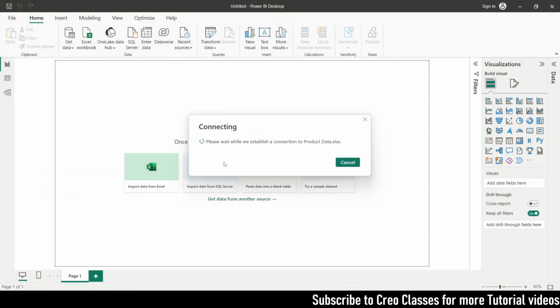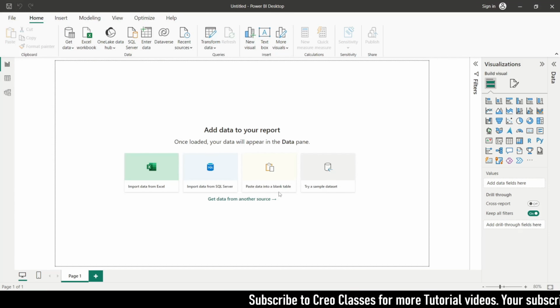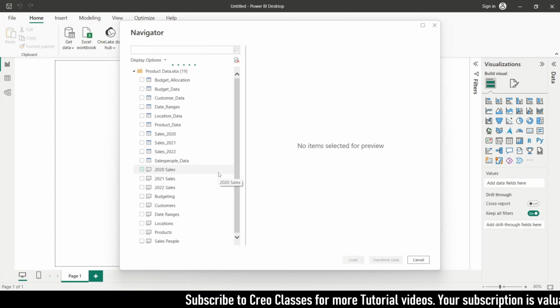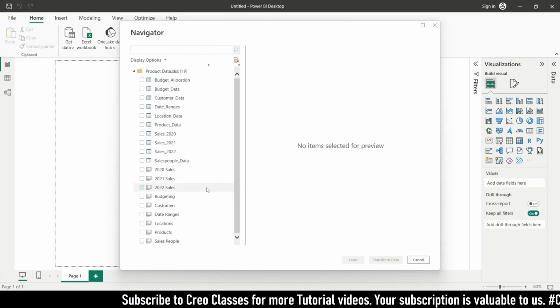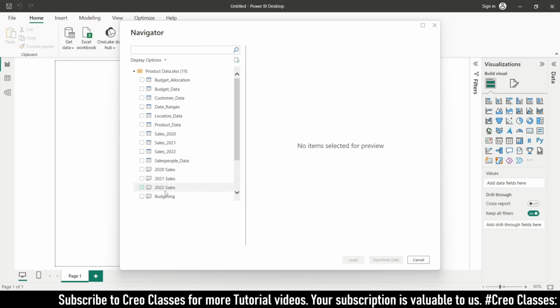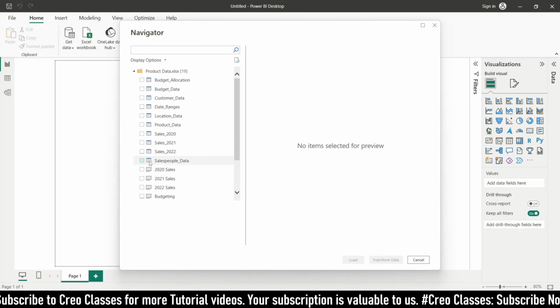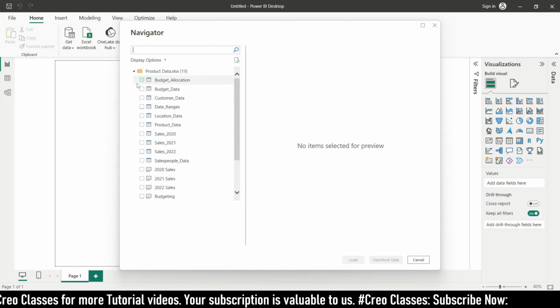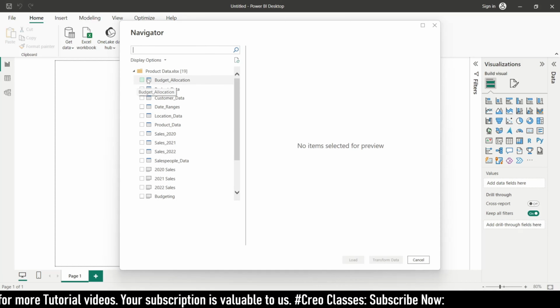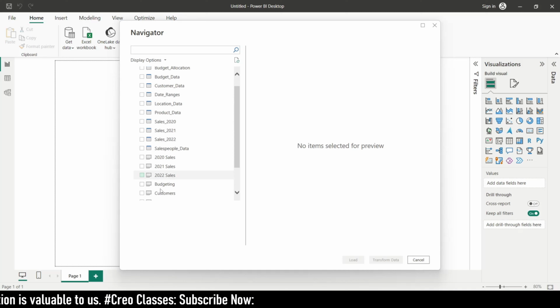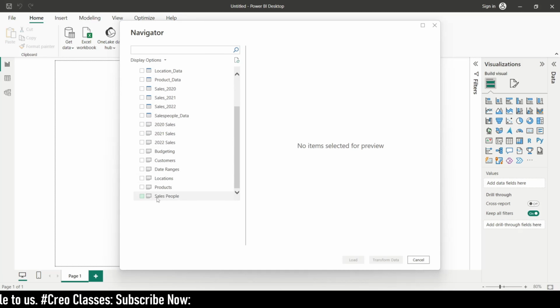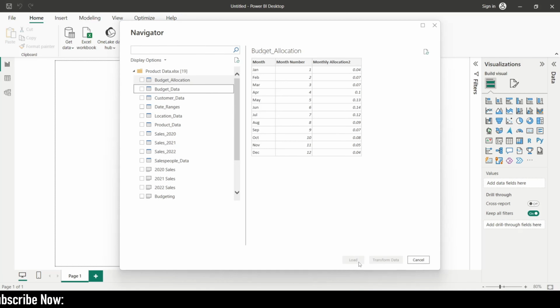As you can see, it takes some time. There are the sheets from that Excel file, and we have the tables. As I already explained in the previous video, a blue header on the box shows that it is a table in the Excel sheet. If it is a full white box, it is nothing but a sheet in the Excel file. You can directly select this data and click on Load, and go on to create your reports.